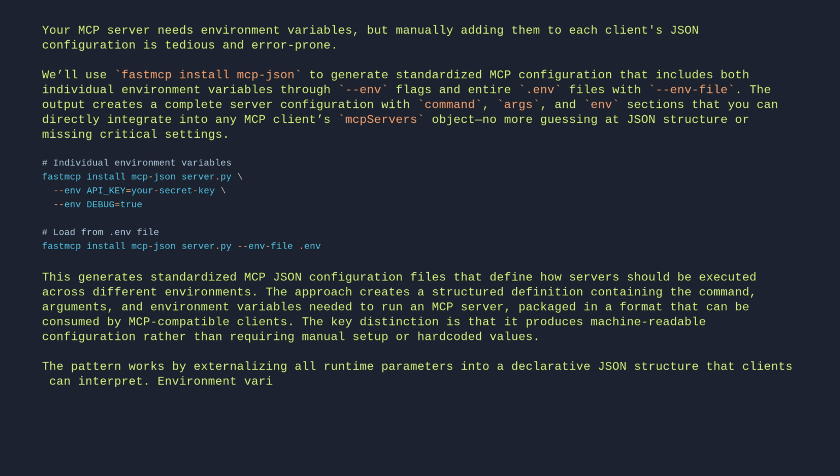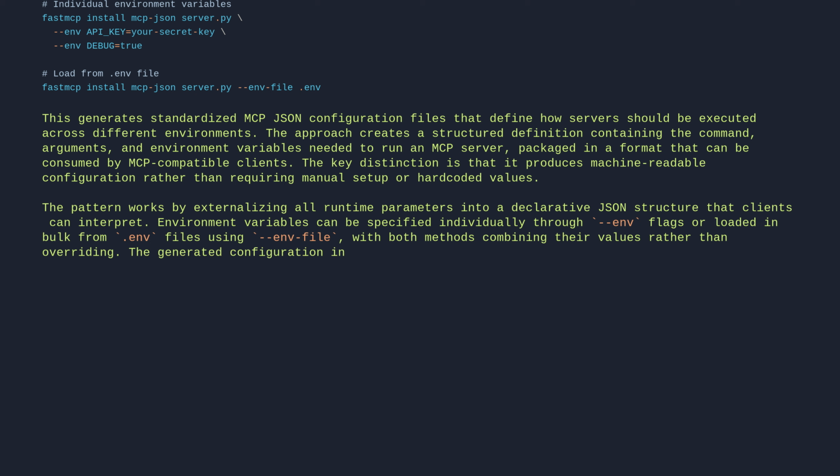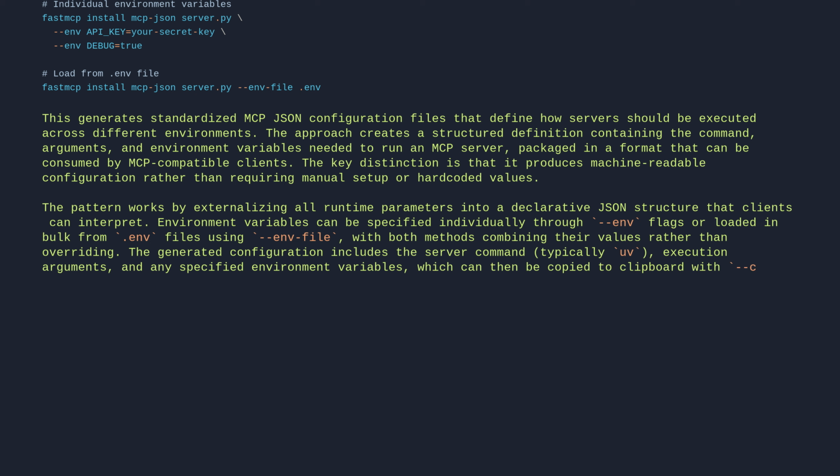Environment variables can be specified individually through --env flags, or loaded in bulk from env files using --env-file, with both methods combining their values rather than overriding. The generated configuration includes the server command, typically uv, execution arguments, and any specified environment variables, which can then be copied to clipboard with --copy or saved to files for distribution.